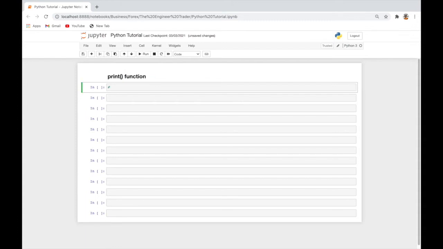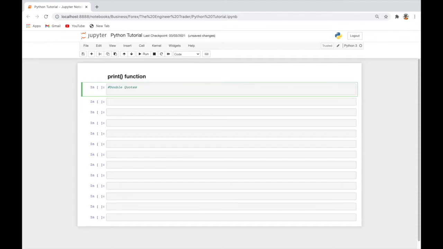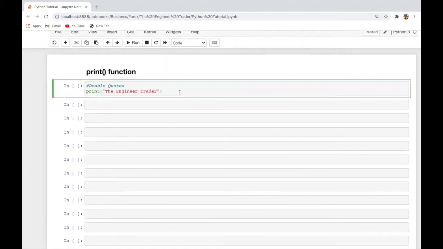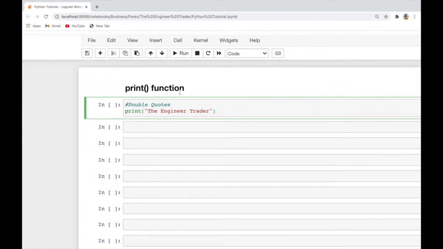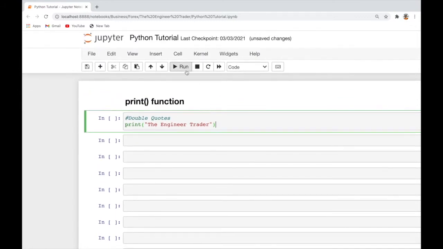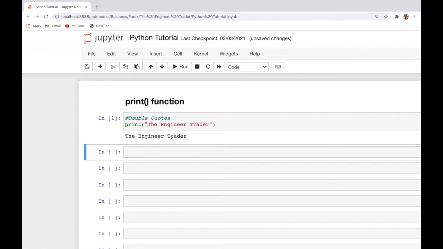Okay, so first we must use the double quotation, all double quotes. So for double quotes, let's print, then open and close parentheses. Don't forget the double quotes, my friends. The engineer trader. Okay, so that is how we should print a string using the print function in double quotes. So run. It will now be the output, the engineer trader.